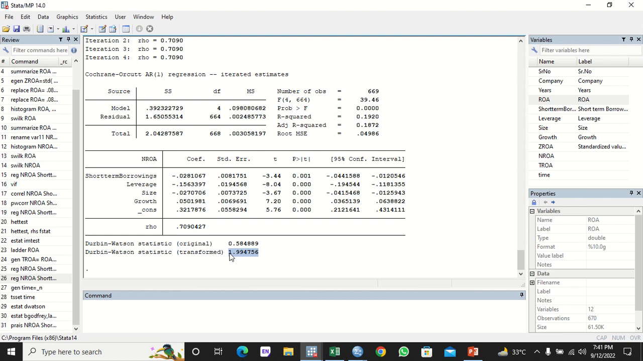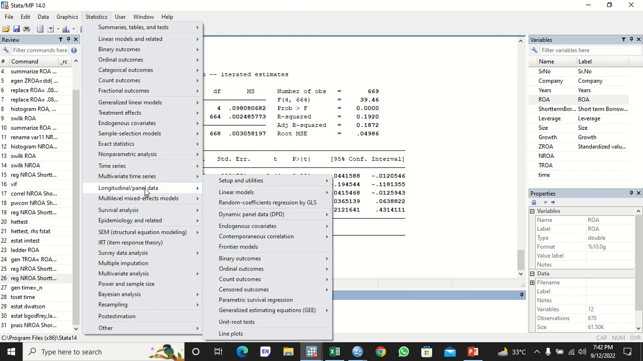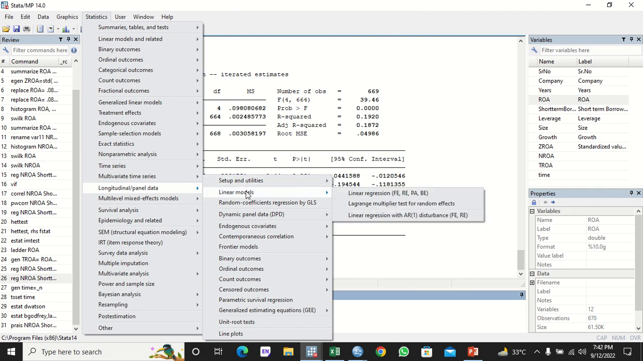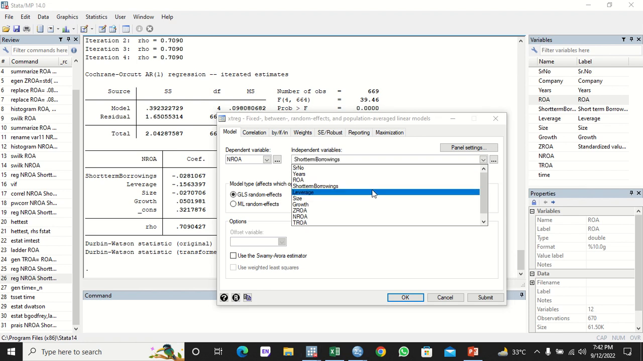Now finally we have achieved all the regression assumptions, and now we can move towards the panel regression. For this you need to go to statistics, go to longitudinal panel data, and go to linear models, then select linear regression. You need to select the dependent variable. In our case we have transformed our data, so we will take ROA, and independent and control variables of short-term borrowing, leverage, size, growth.